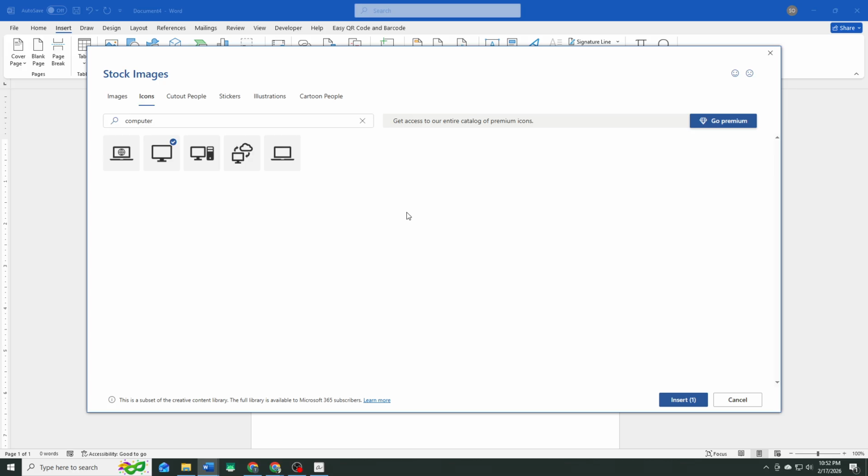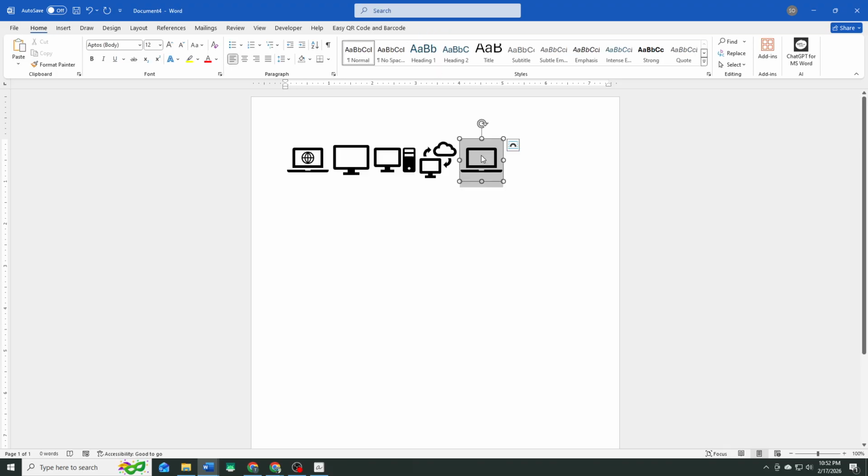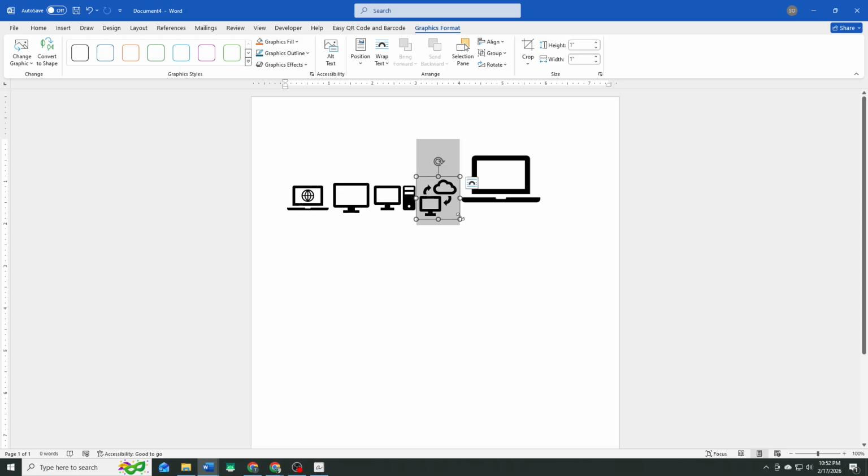You can select multiple icons at once if you want to insert several at the same time. After selecting your icons, click the Insert button at the bottom right of the window. The icon will appear in your document exactly where your cursor was placed. From here, you can resize it by clicking and dragging the corners, or reposition it anywhere on the page.